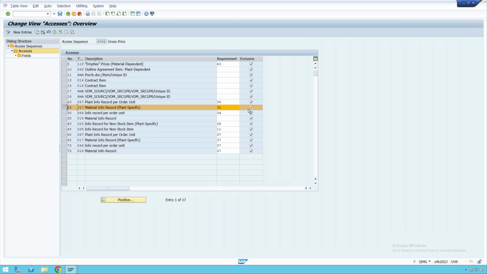Now since this checkbox has been activated, the system will not do any searches in all these tables which lie below this particular table. So even if you have a condition record maintained at this particular table, the system will not read this condition record. Why? Because the system has found a condition record at this level, and because this checkbox is activated, the system will not search below this. Now if you deactivate this checkbox, then the system will return this condition record also, and the other condition record also.